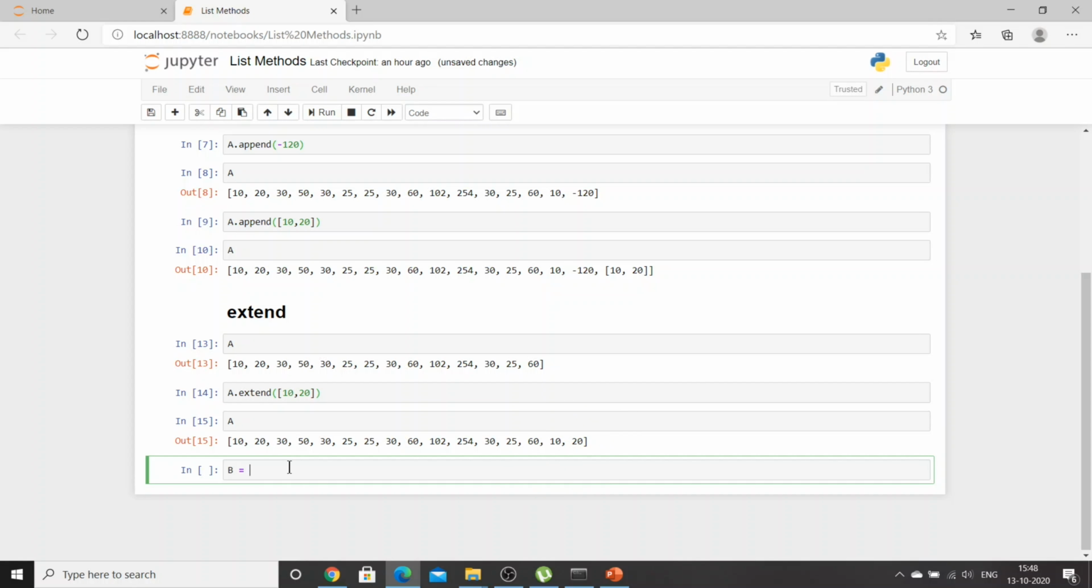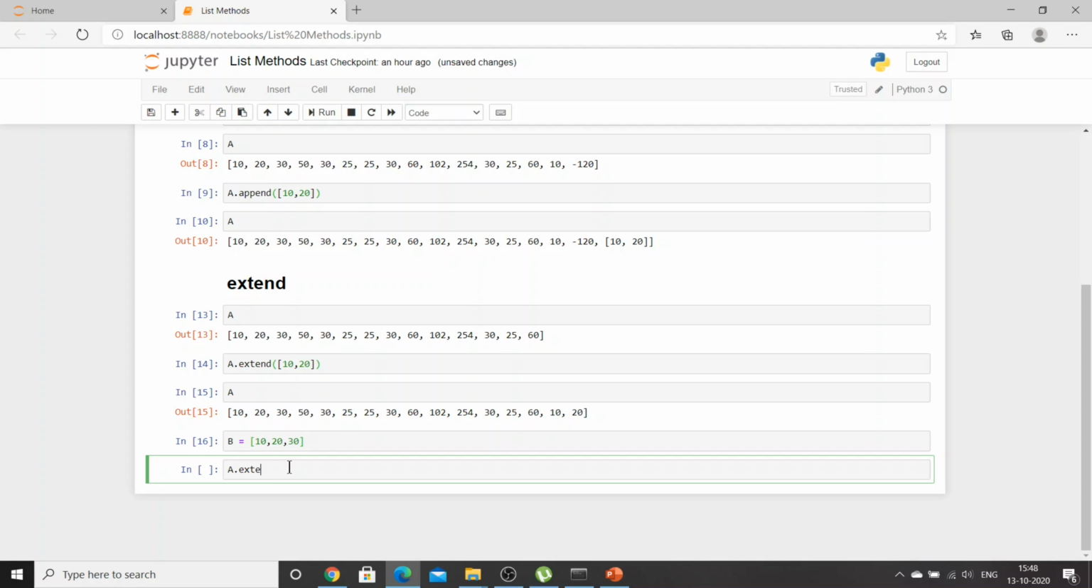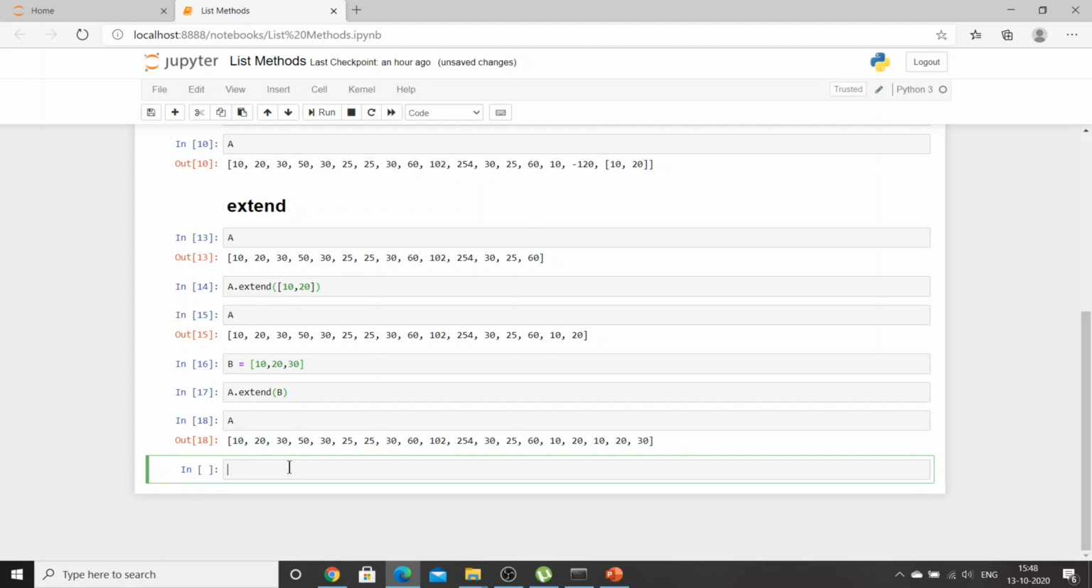Similarly, if you have another list B as 10, 20 and 30, and if I say A dot extend B, and go and check A, it will be extended. Understood? So this is the difference between append and extend. In append, if you provide a list as an argument, it will append the whole list to the existing list. While if you use the extend method and provide a list as an argument, it will append each and every element, not a list. Okay, fine.